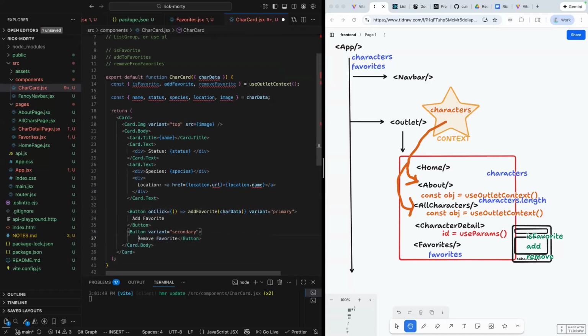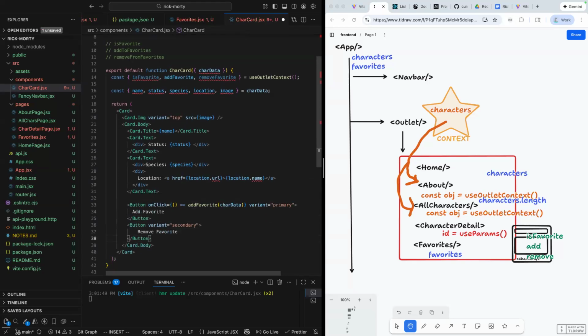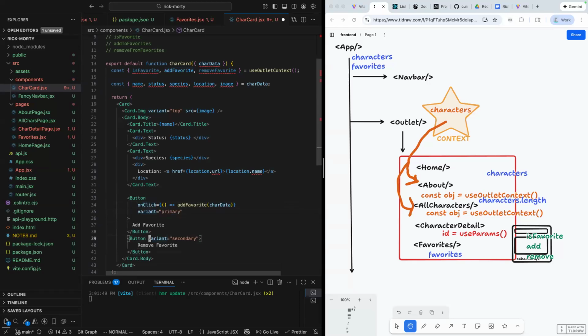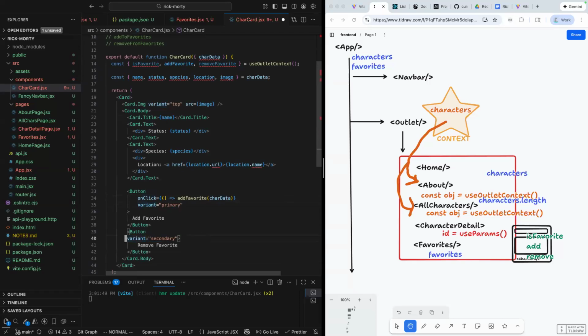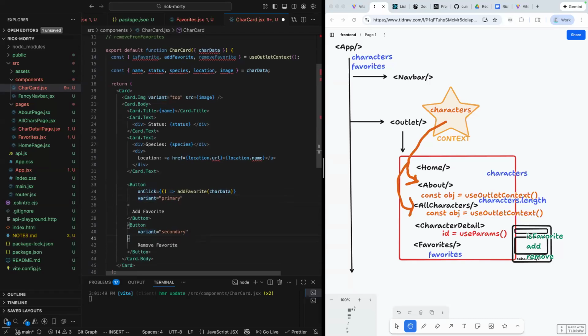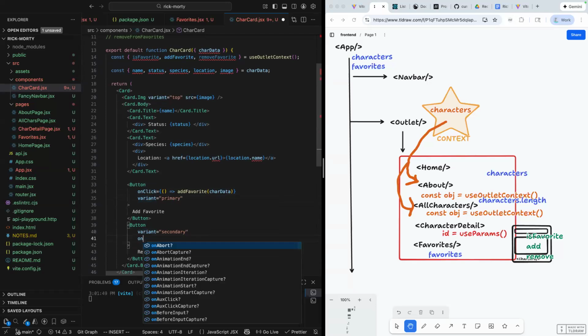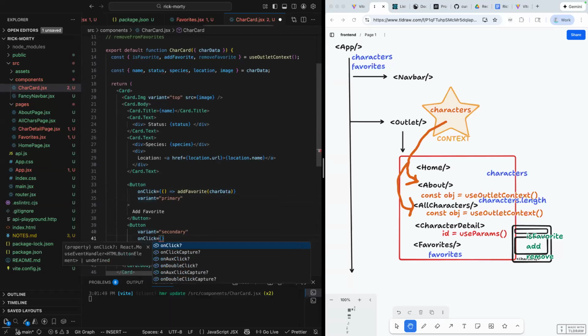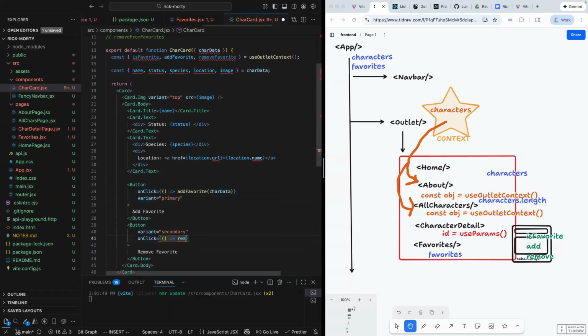And over here, let's do the same thing. And I don't really like quite how VS Code is formatting this. I think this is maybe a bit easier to read. Right, so we have the two props for the button. And then this button is also going to have two props. And we're going to have an on click that is going to remove favorite with the character data.